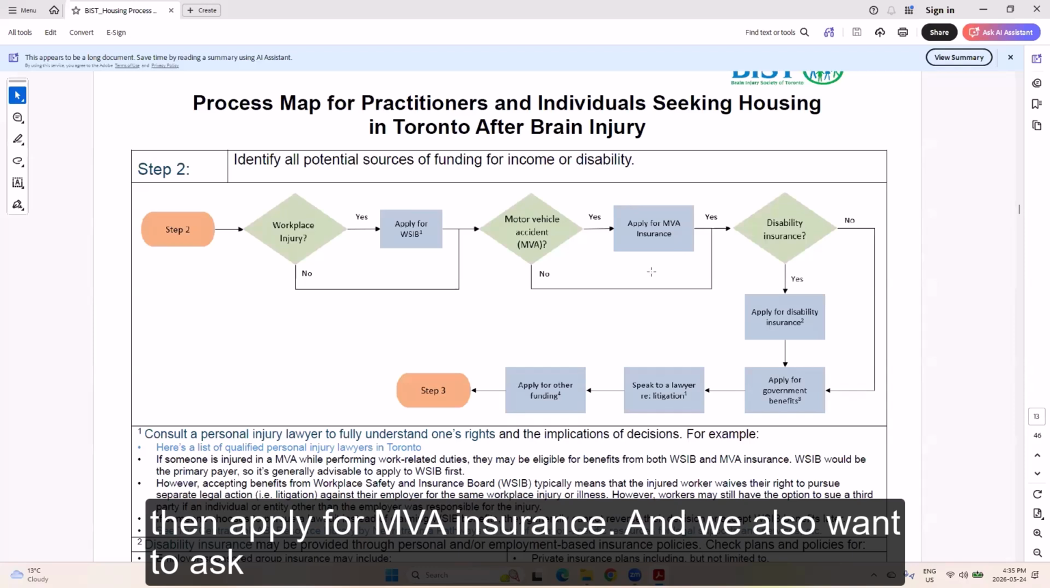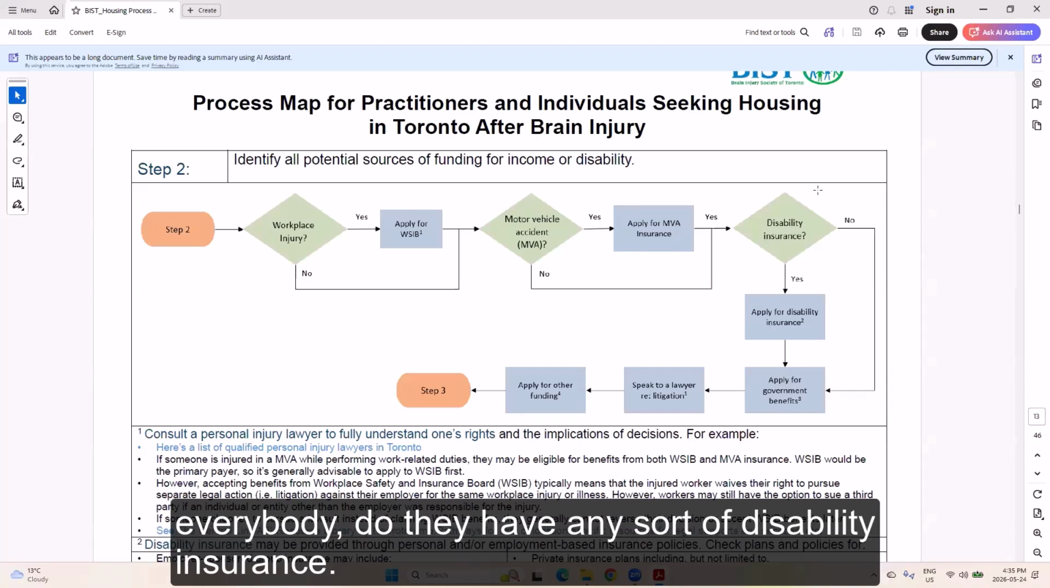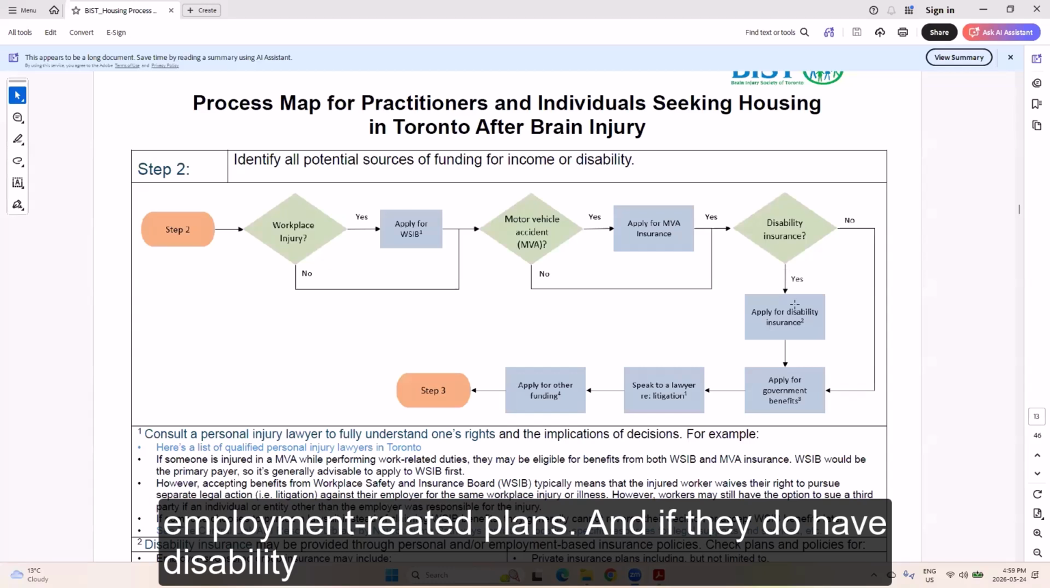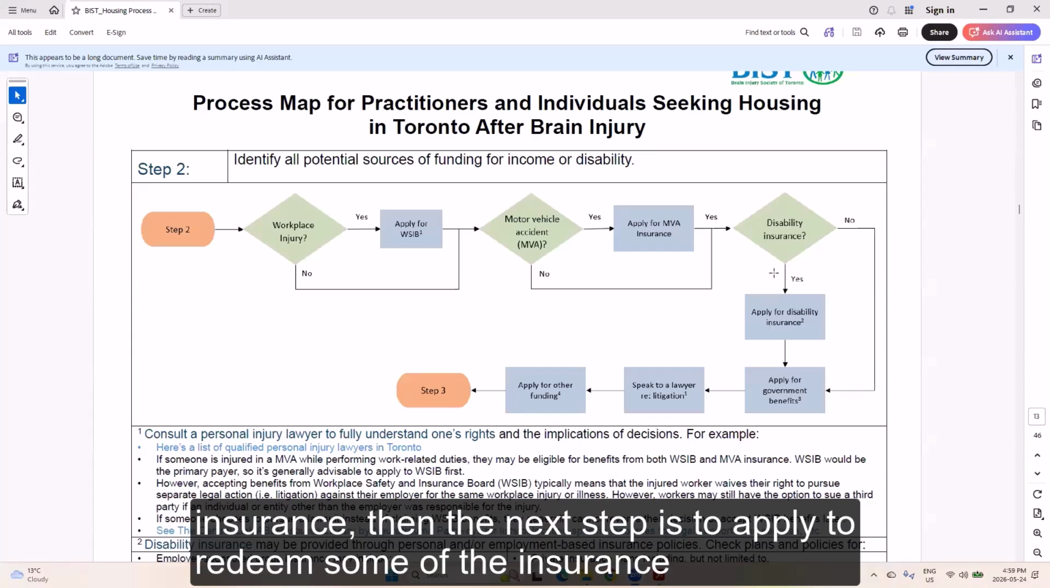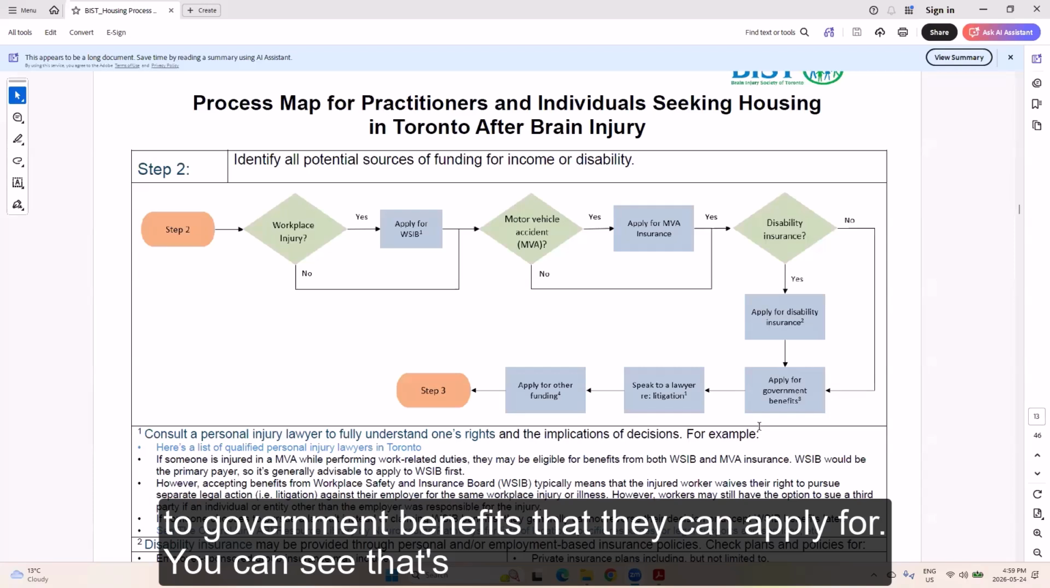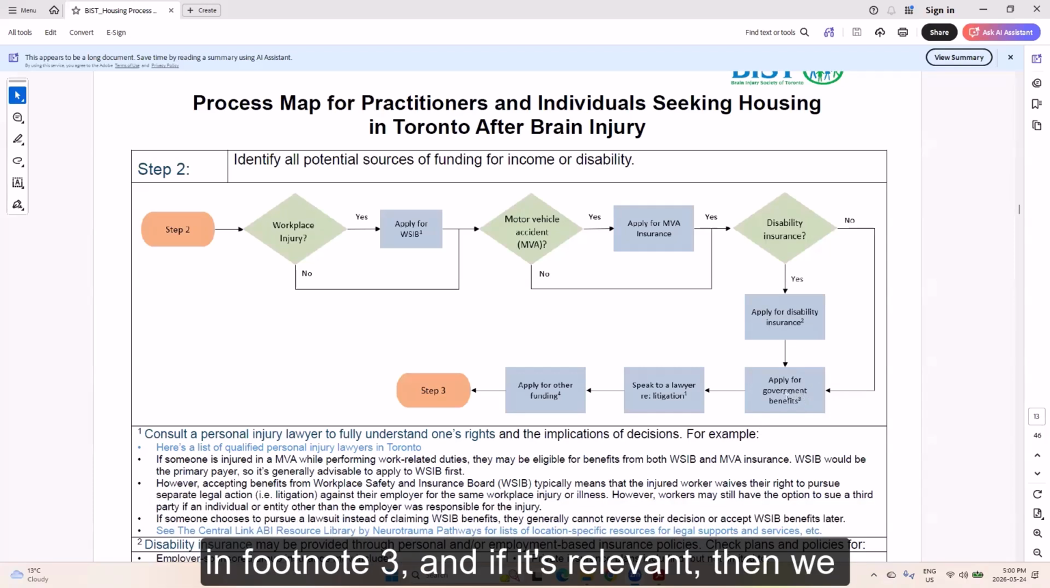And we also want to ask everybody, do they have any sort of disability insurance? Whether that's from personal insurance plans or from employment-related plans. And if they do have disability insurance, then the next step is to apply to redeem some of those benefits. Now, for everybody, they should be looking into government benefits that they can apply for. So you can see that's in footnote 3.